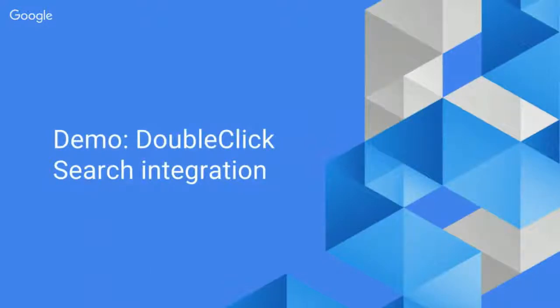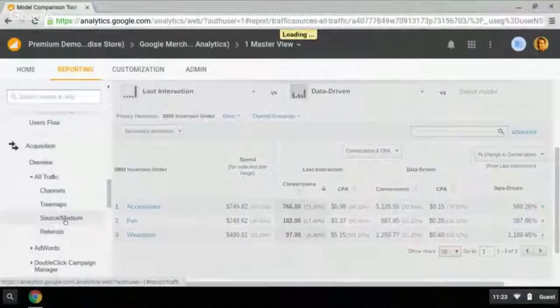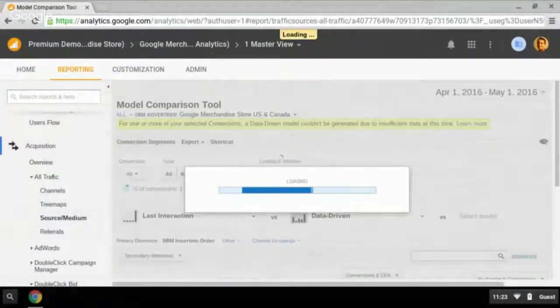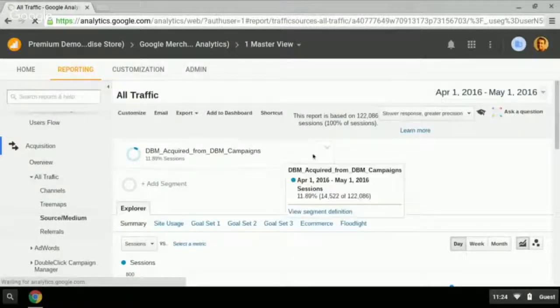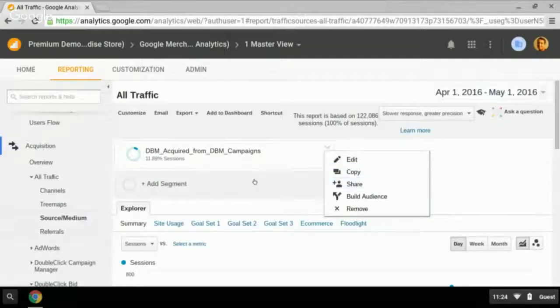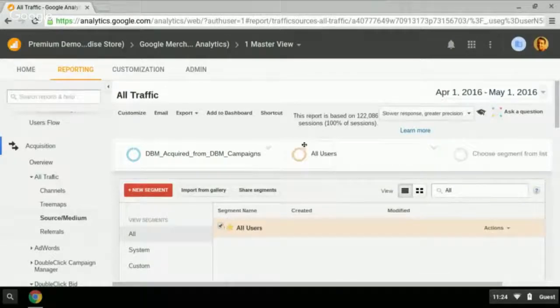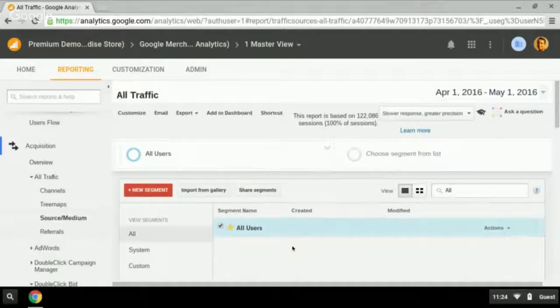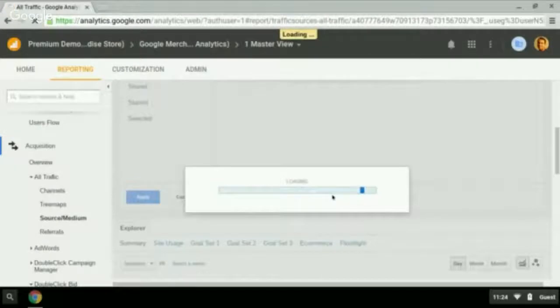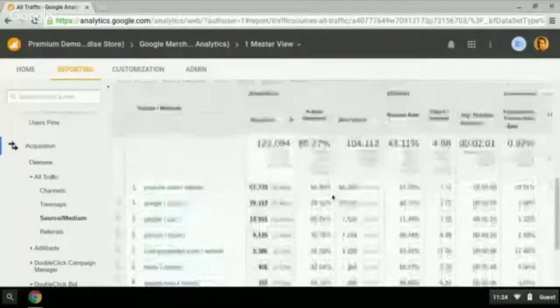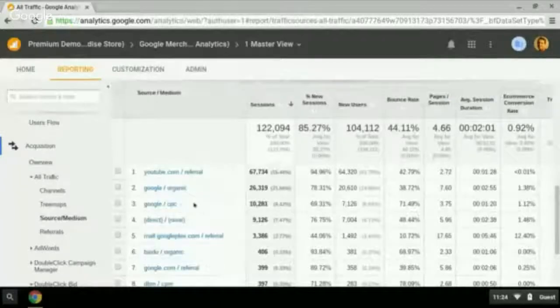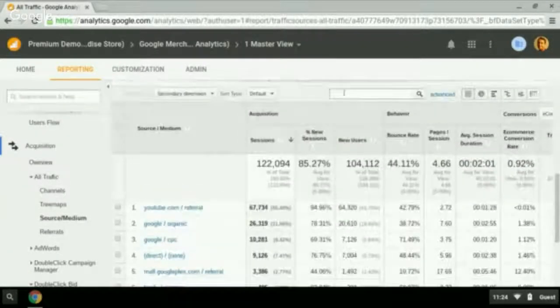Okay, so we start with all traffic. We start with, again, the all traffic source medium report. Let me just remove this segment and then apply all users again. As we apply this, you will see, by source medium, all the traffic. You already see Google CPC, which is perhaps coming through our AdWords integration. But if I quickly search for CPC, you'll see other engines will start appearing here.